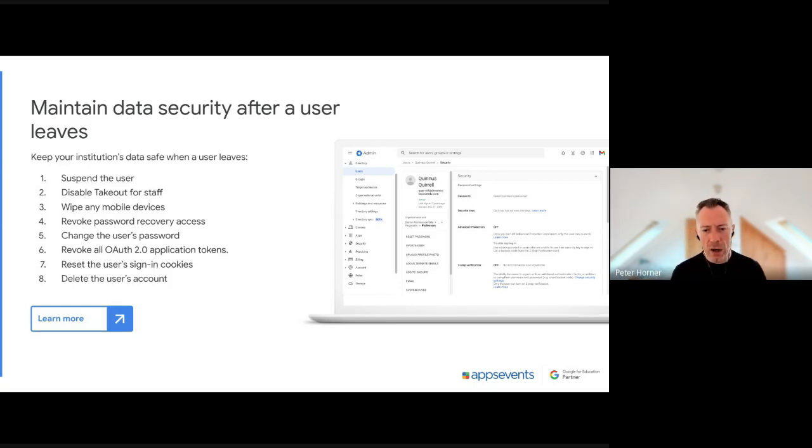It's a good idea to wipe any mobile devices they might have signed into their school account with, and wipe that profile from there. You can do that through the admin console. You also want to revoke password recovery access, so remove any additional email addresses that user may have set up on their account. You might want to change the user's password as well, and also revoke all OAuth 2.0 application tokens.